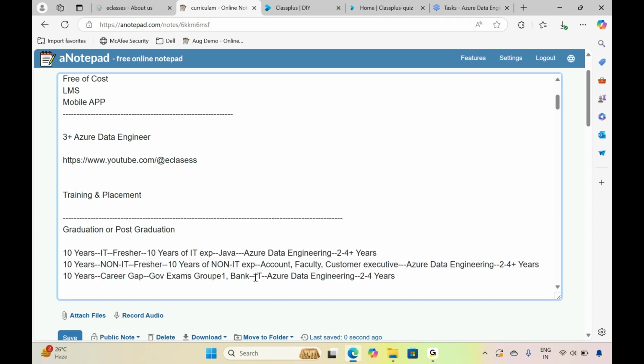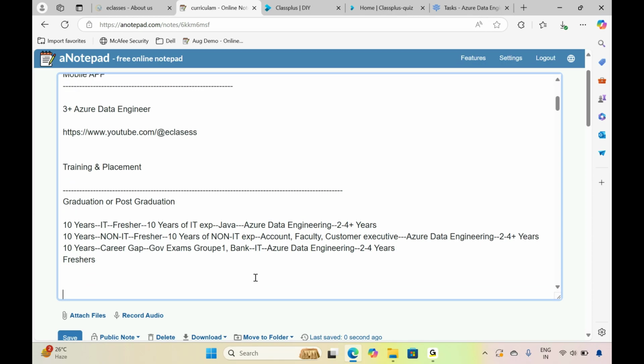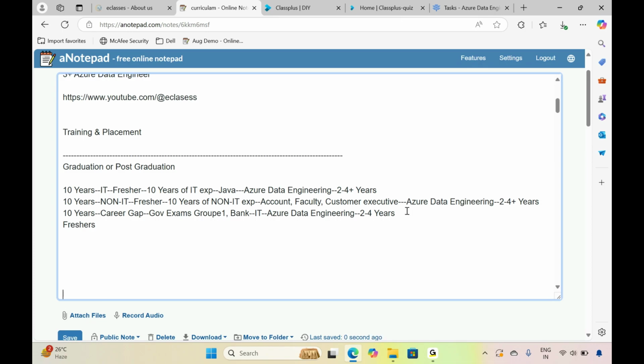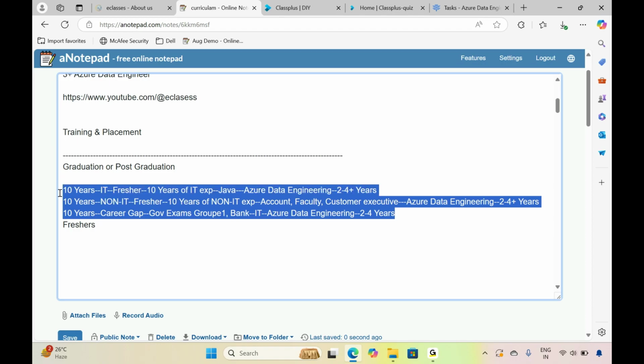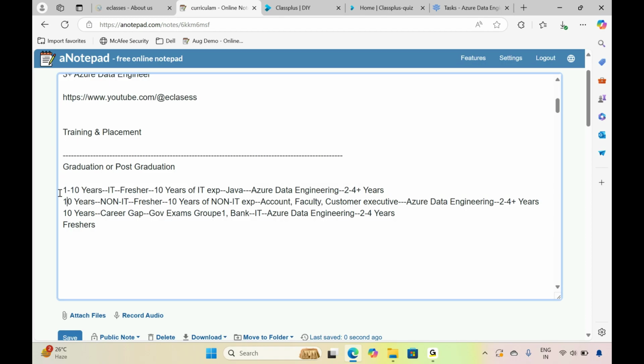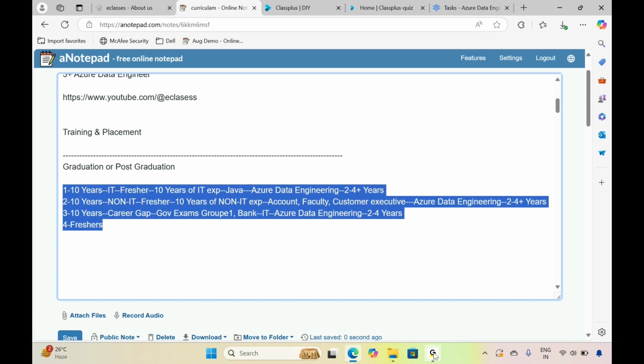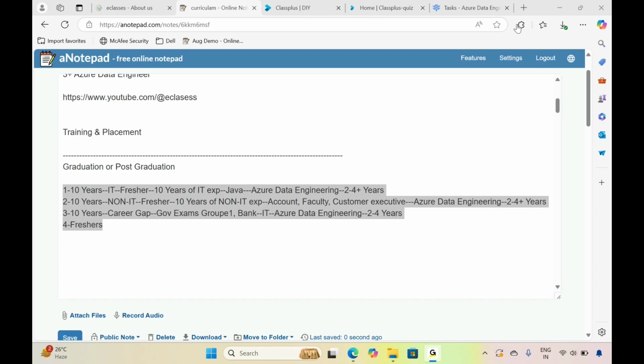Apart from these three categories, there is another category: recently passed out freshers, like 2023, 24, 25 pass-outs. They are also going to learn this course. Most of the people in this demo session belong to these categories. I just want to understand who belongs to category 1, category 2, category 3, and category 4. Can you please ping me which category you belong to in the GoToMeeting chat? Just share the number. Then I can understand what kind of background people mostly join this demo session.